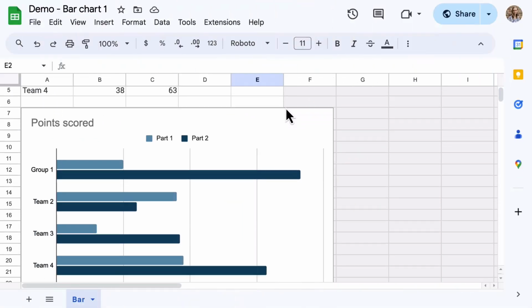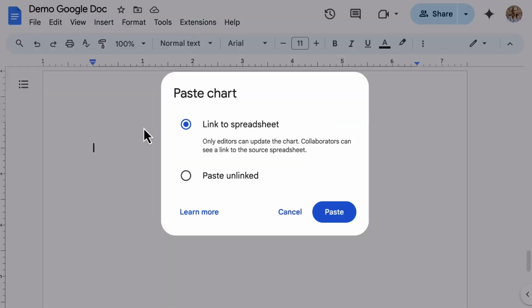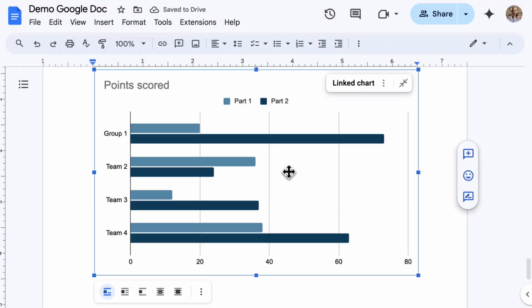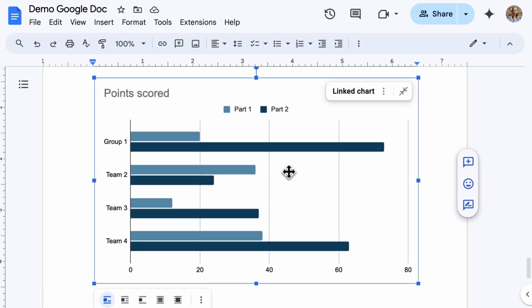Now, the same is true for charts. You can copy and paste a chart from Google Sheets and watch for the refresh icon when data has been changed or updated. Really, the only difference here is that a chart is treated like an image, so those formatting options for images apply here for charts.